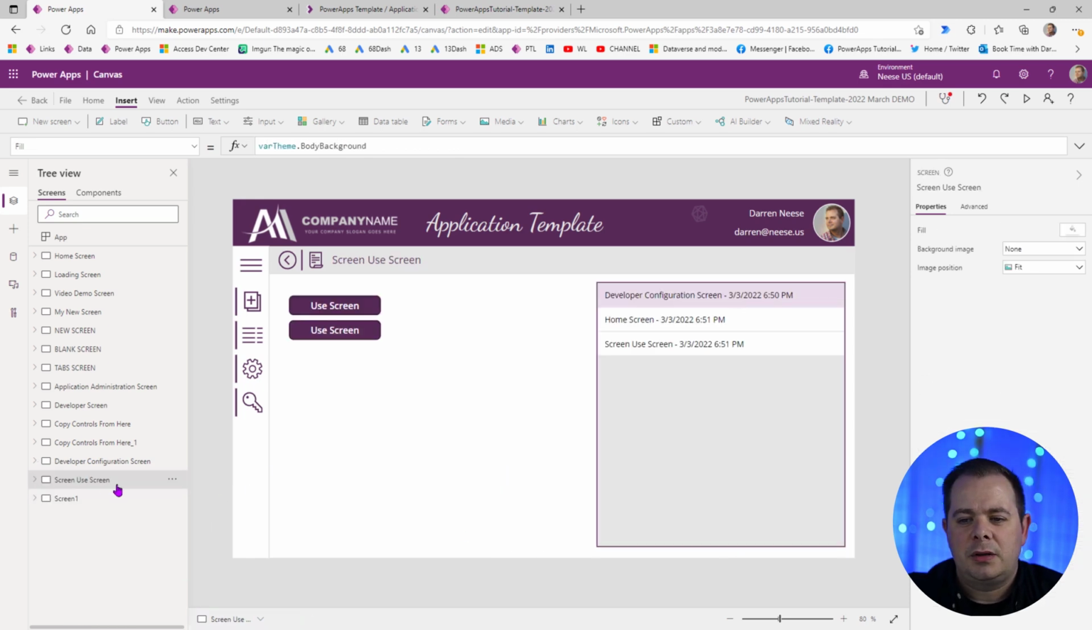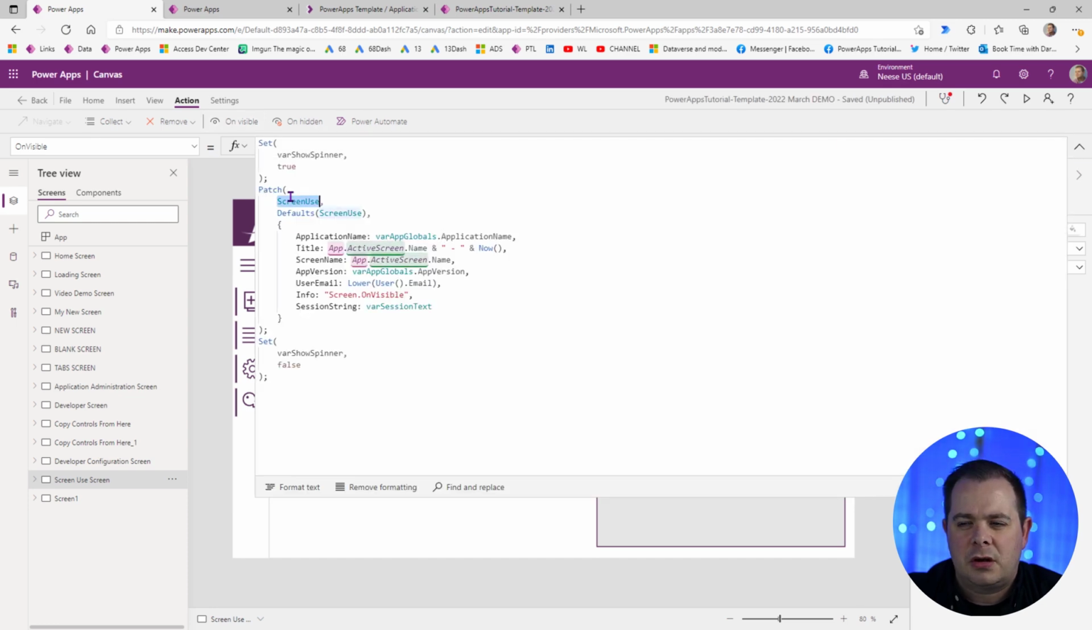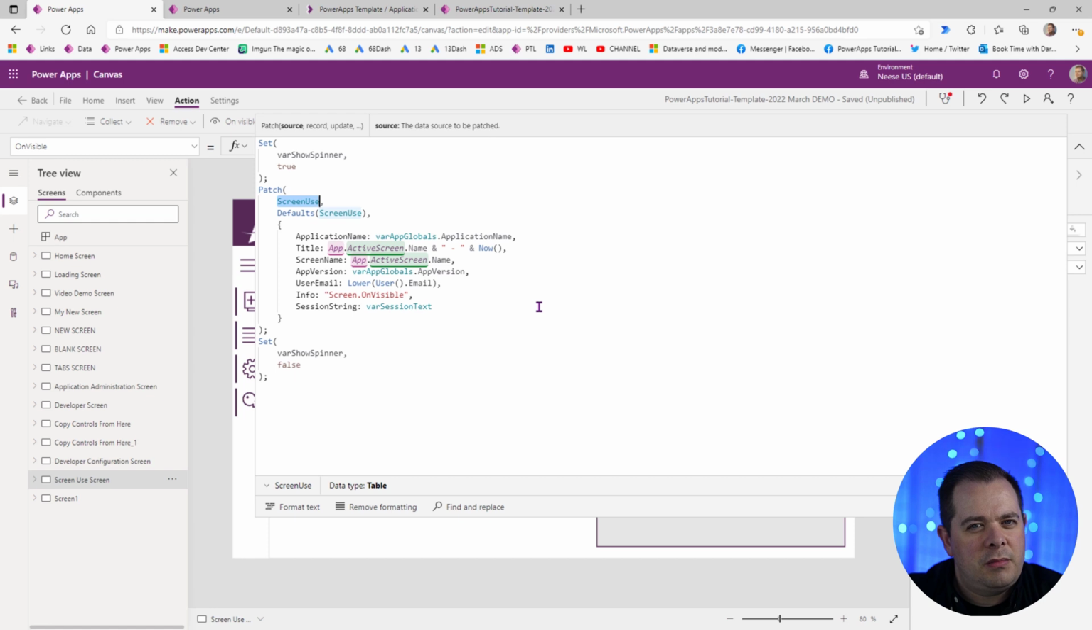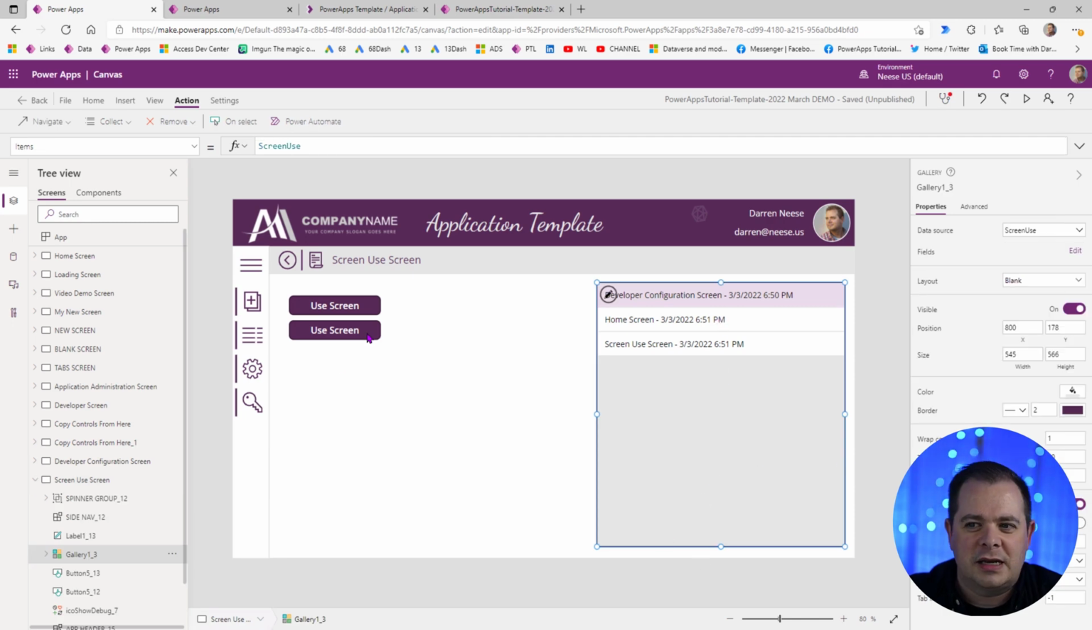This screen use screen, for every screen, I've got this thing in here. I touched on this before where I do a patch on screen use. Right now, that's just an in-memory collection. You could create a database table or SharePoint list called screen use, add all these fields, add it as a data source, and then you could actually start using it, actually put it into a database. And this is a gallery that just reads that. So if you want to go here and see who's been using the application, you can see that. That's come in handy at times for knowing who's using your application, who uses the most, that type of thing.